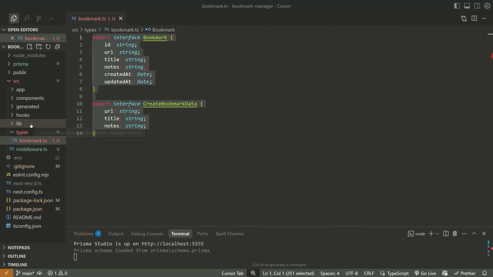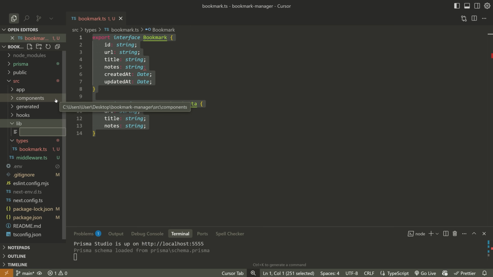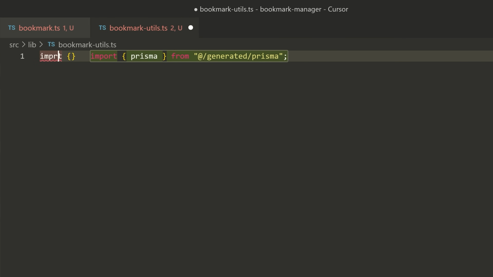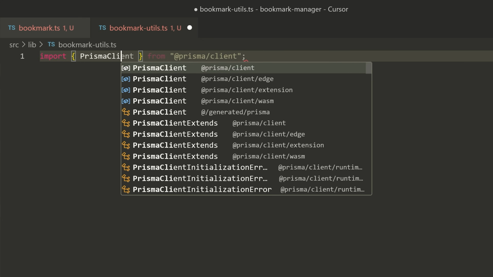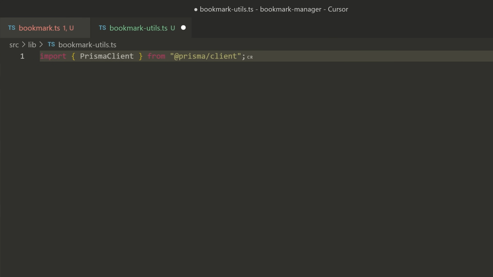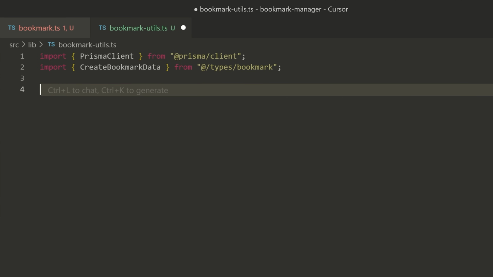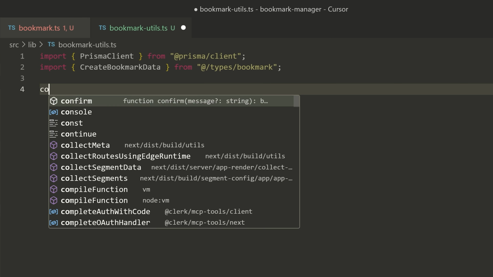Pretty easy. Now we're going to go into lib, and we're going to make a new file, and we're going to call this bookmark-utils.ts because we're going to use the functions that we put in here multiple times. So first, I'm going to say import, and we're going to import the PrismaClient from @prisma/client so we can connect to our database. We're also going to import the CreateBookmarkData from @types/bookmark.